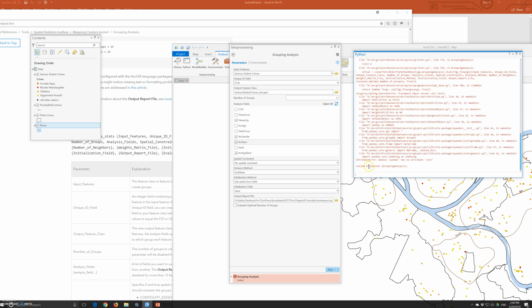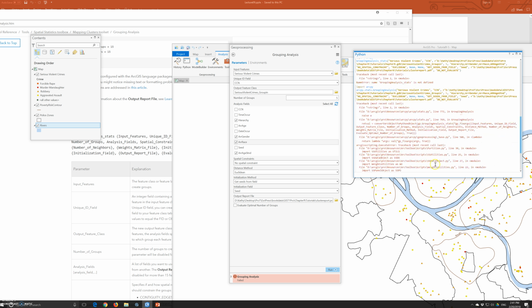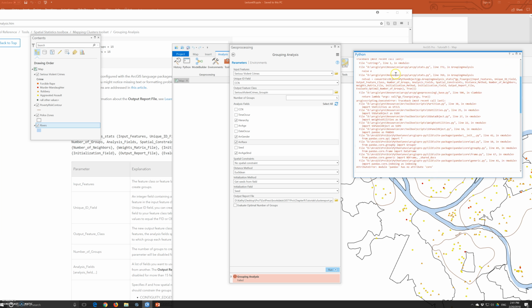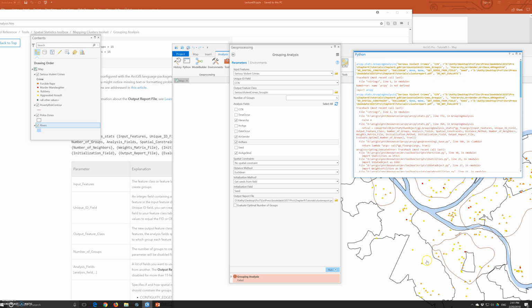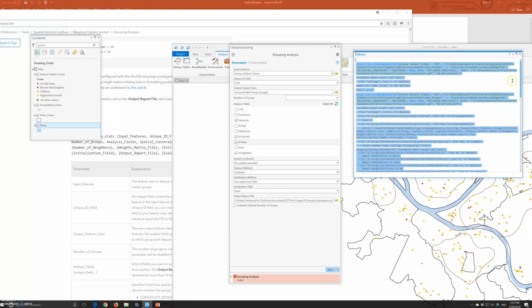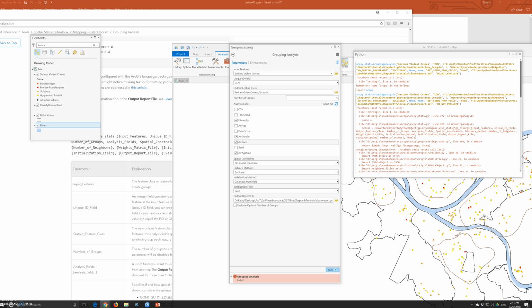Yeah, failed to execute it. We have to see what was the problem, and I might have to contact the team to say what's going on for the grouping analysis. All right, I'm gonna save the code.